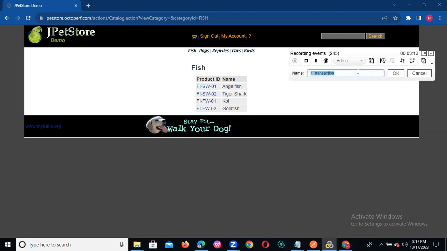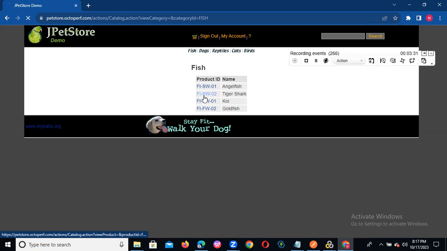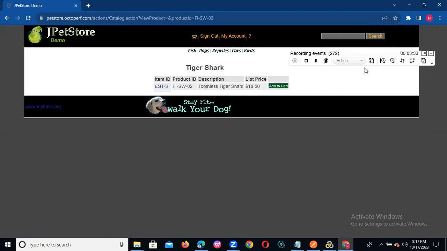Next, we need to select the product type ID. Okay, select product ID. You can select any one of the product IDs. And after this is completed, close this and give the transaction name again.